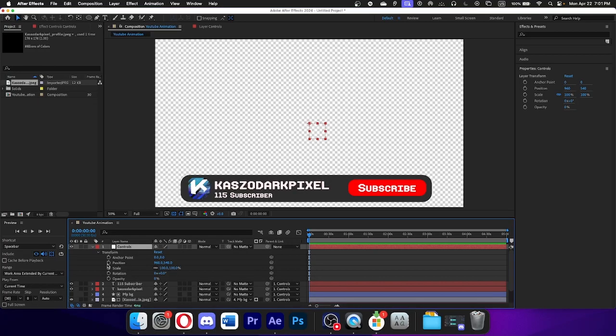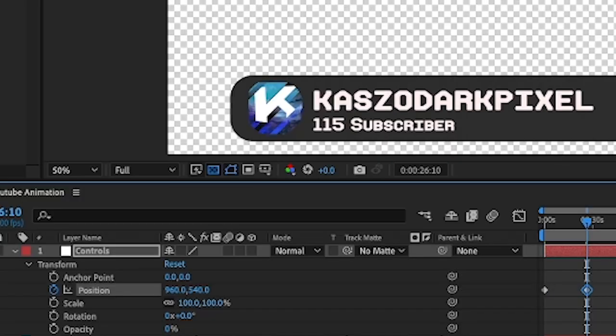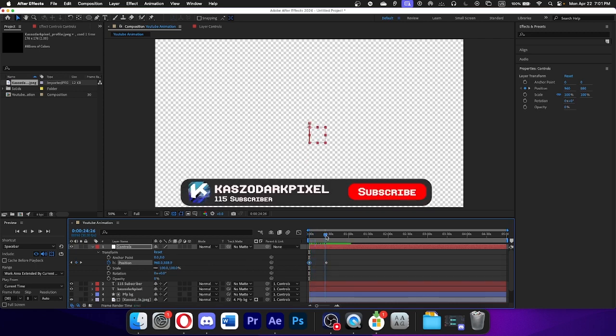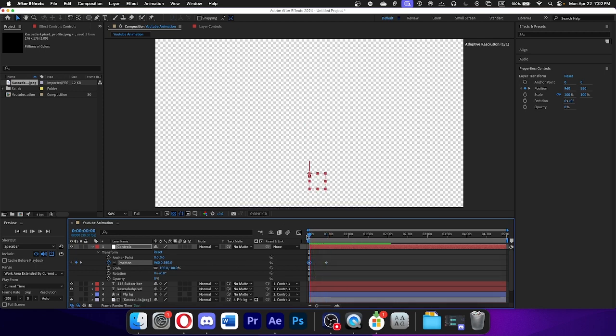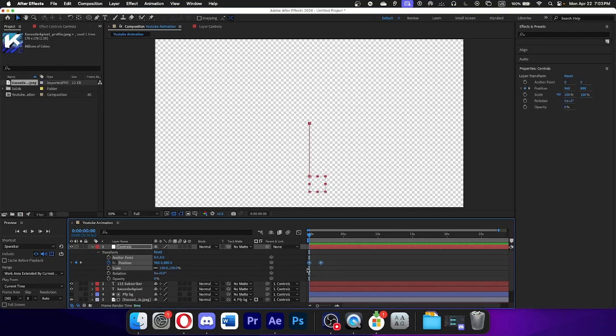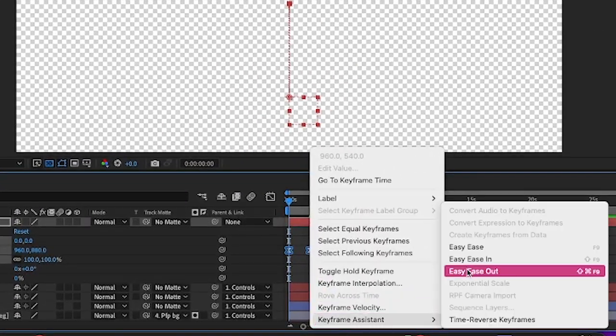We're going to create a keyframe, and then we're going to go 10 seconds or let's just say a minute or something. It doesn't really matter. And we're going to create another keyframe. Now we're going to go back and we're going to bring this down, and then boom. It's very simple. Just like that, it's animated. So as you see, it looks very dull. So what we can do is highlight these two keyframes and click on F9, or you can right click on keyframe assistant and easy ease in.